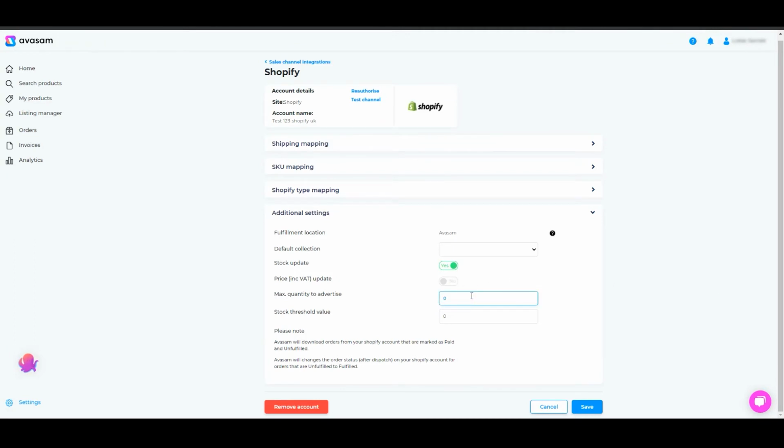Here you've got maximum quantity to advertise. You set the maximum number of items you want the Shopify listing to show for any listing mapped to an Avasam SKU. If the stock level is higher than this number, it will be maintained at this value until you have less available. If the level becomes lower than this point, the inventory levels update the listing accordingly. Once the level increases past this value set, the listing will maintain this level again. Requires stock update to be set to yes also.